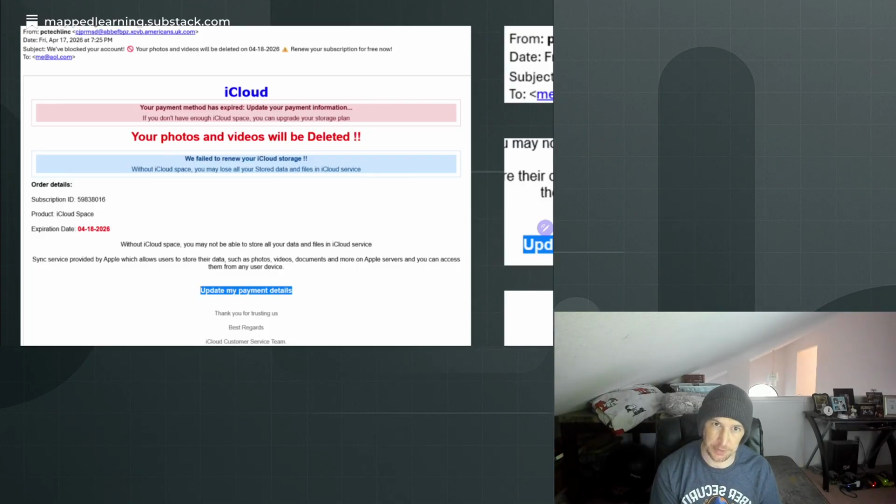So supposedly this email is for iCloud service, and it says your payment method has expired. Well, number one, I don't have an iCloud account, so obviously I'm not paying for anything. But let's just pretend I did. If I had an iCloud account, what are some other things that I could look at?